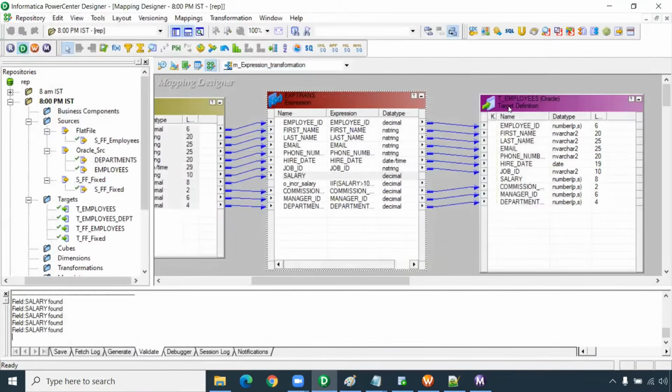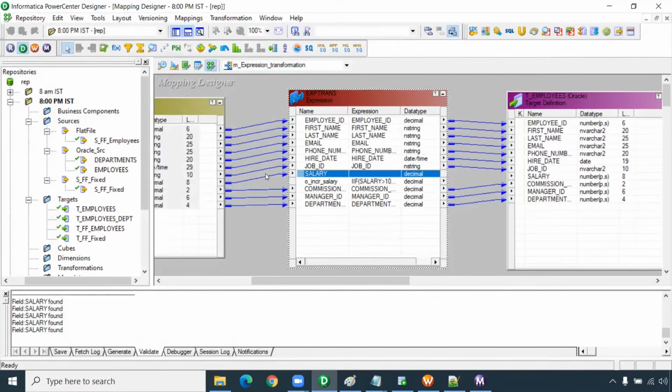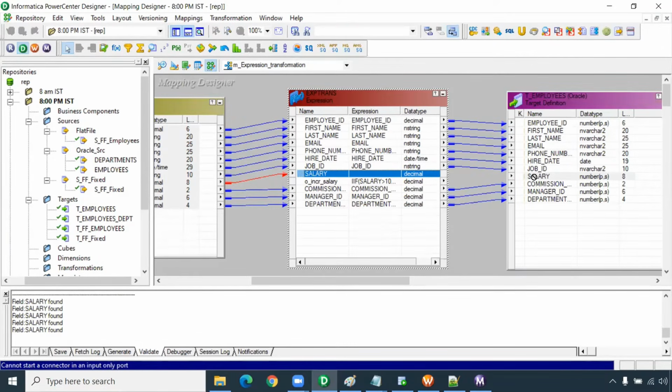Okay. If you look here, if you are making any port as an input port alone, then you cannot take output from here. You can see there is no arrow mark outside of this expression. You are not able to see it here, right? If you drag and drop this column, you cannot drag and drop it. Below, it's showing, cannot start a connector in input only port. That you cannot do.